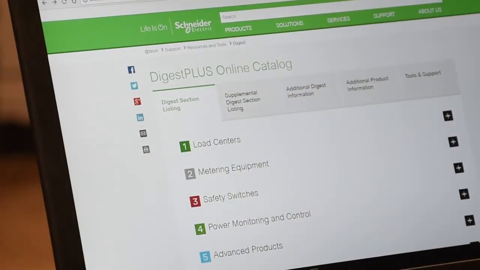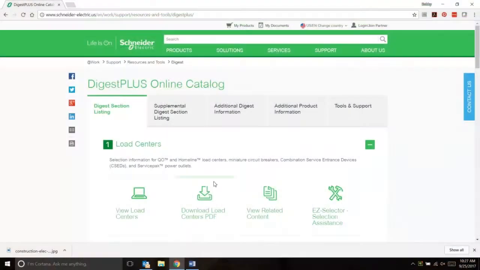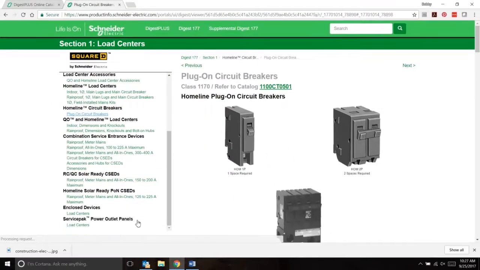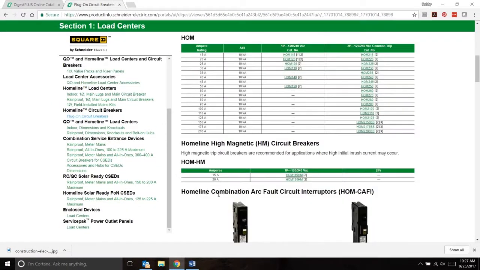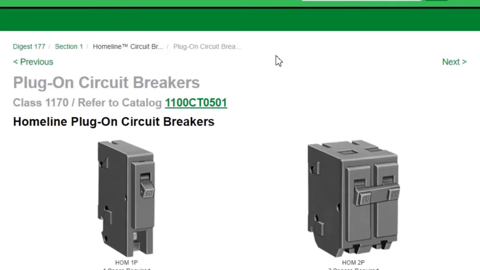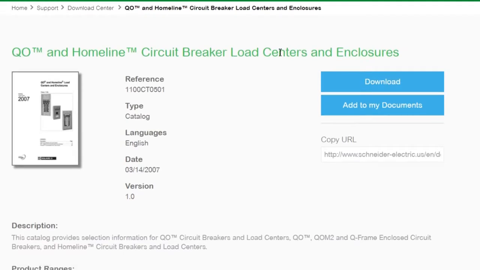But if I go to Digest Plus, the online catalog, for example, I can go to Load Centers, View Load Centers, go to Plug-on Breakers for Homeline Load Centers, scroll down. Here's my HOM 115 that I pointed out earlier. If I scroll to the top of the page, there's a catalog section. I can click on that catalog section. It'll bring that catalog section up.